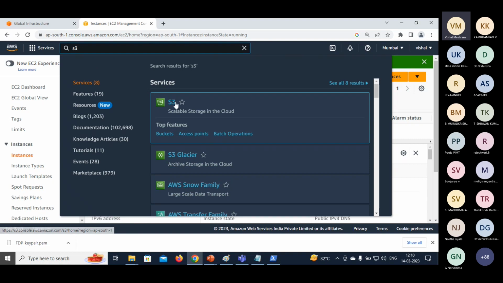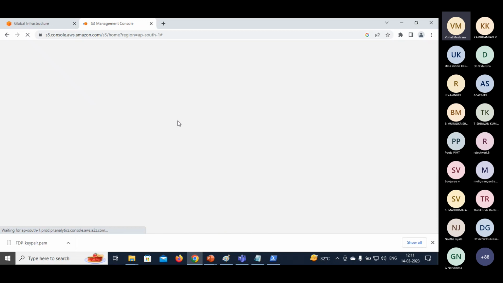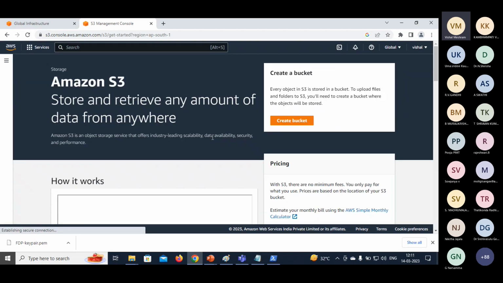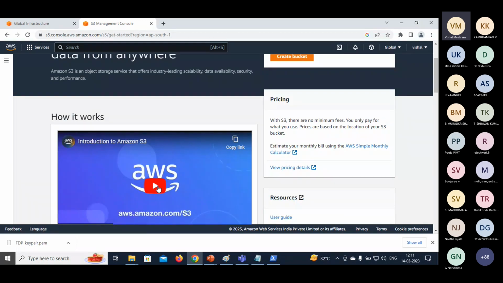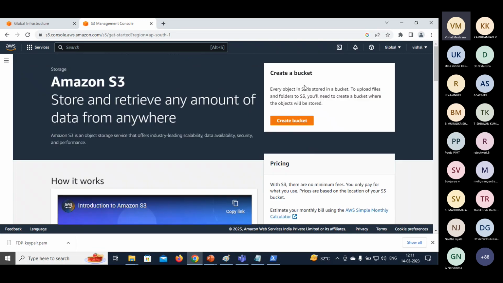So here I'm clicking on this S3 service. On every service dashboard, AWS is so beautiful. On every service, you will find some information, some videos. See here, the video is available: What is S3? How it works? So you can check it out. And it is also mentioned what this service is.